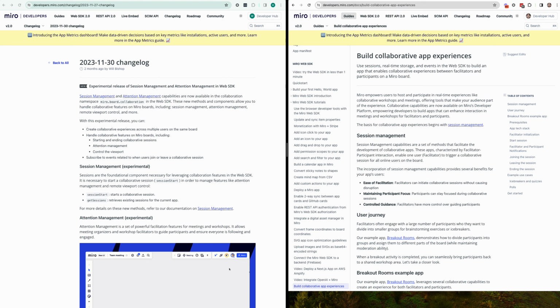Today we are talking a bit about collaborative app experiences in Miro. If you're not familiar, Miro allows you to build applications and integrations using our Web SDK and our REST API. And now we're offering even more capabilities in our Web SDK to create collaborative multiplayer capabilities in Miro. So today I'm going to dive into what this is all about and go from there.